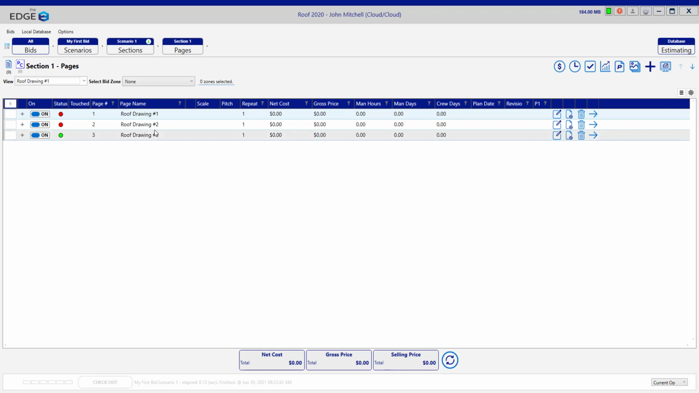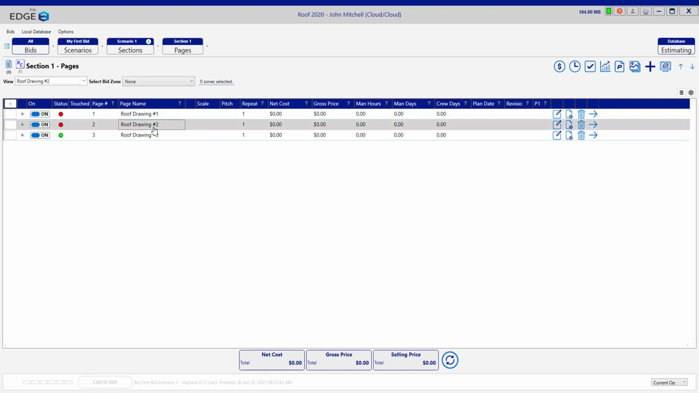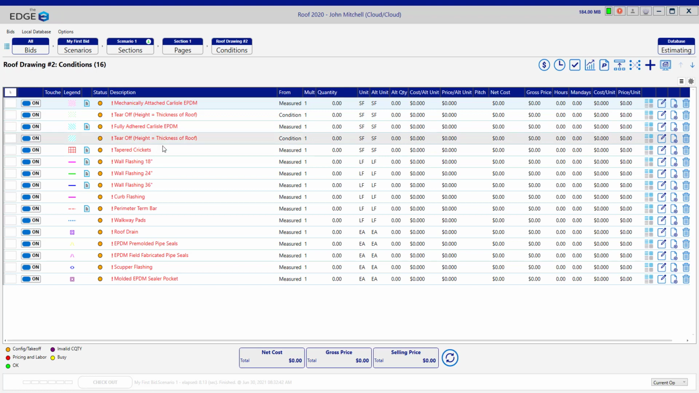Now all of those conditions will be pasted to the other existing page. That's it. Copying conditions from one page to another.